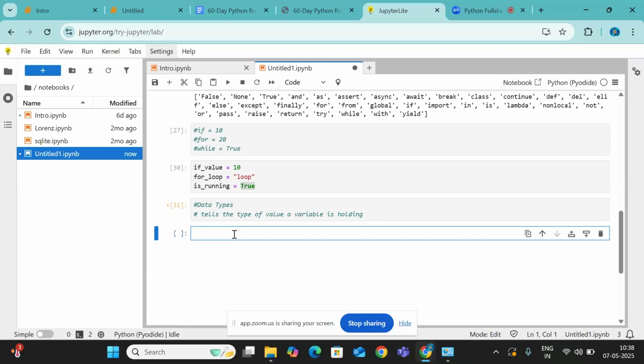We have data types like integer, float, str, like a string data type, boolean. So list, tuple, dict, set. These are the data types available in Python.